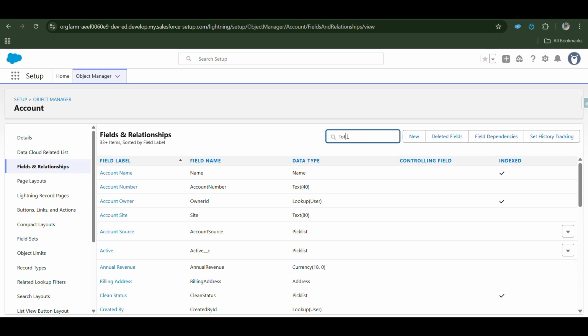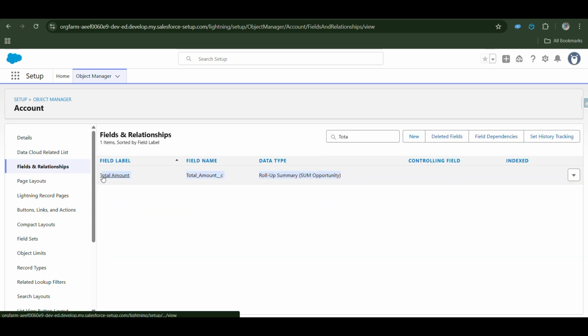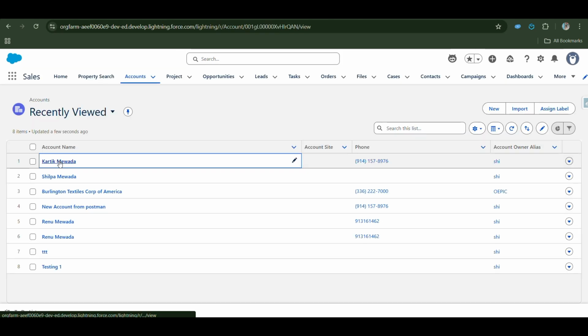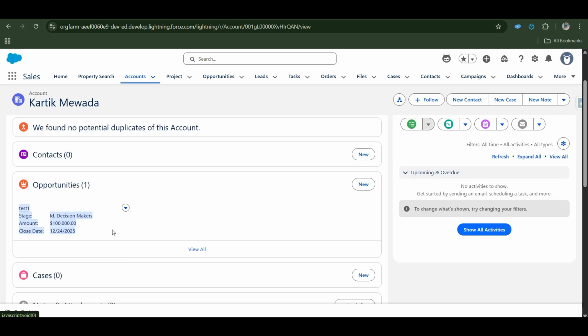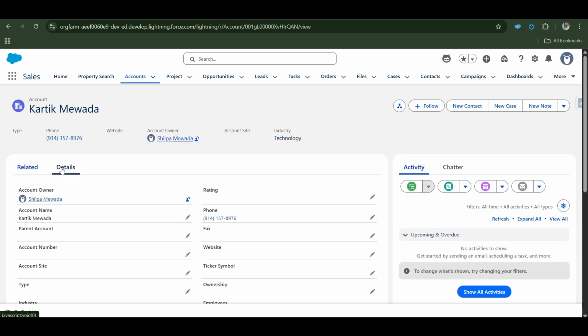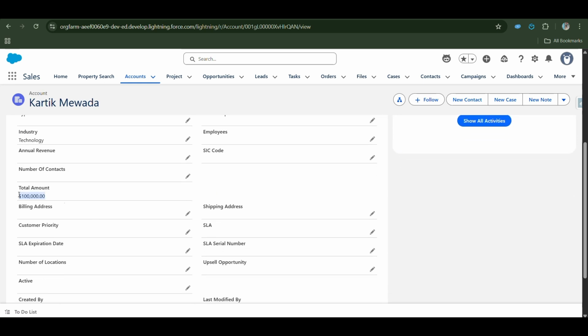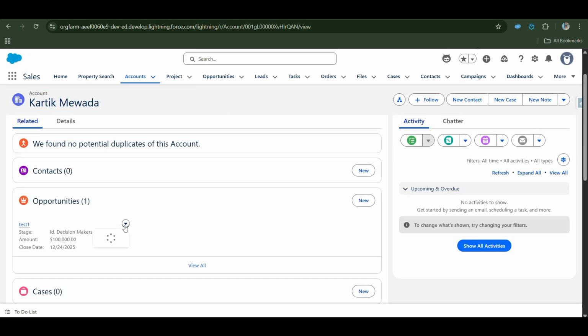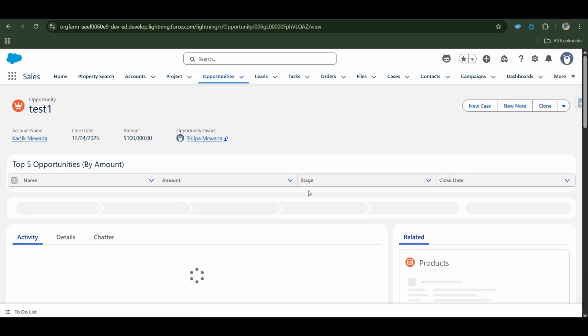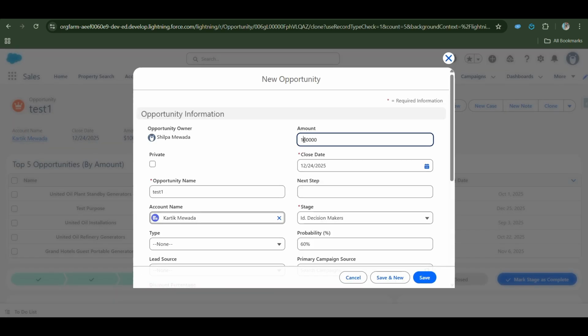Now search total amount field. So this will give me the total amount of all opportunities related to that account. Open this Karthik Mewada record. Click on this related. Here you can see that one opportunity record is there and the amount is 1 lakh. Now click on this detail and right now amount is 1 lakh. Go to the related, just clone this opportunity, open this opportunity and just click on this clone, change the amount to 2 lakh and just save this.